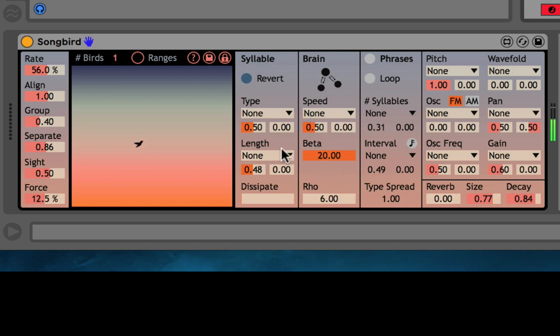Now the brain section. So the brain, what it does is control the vocal organs. So the brain also controls how syllables sound and are made. So here the first parameter is the speed of the brain. And at 50%, halfway, 0.5, it's just the normal speed in the model. If I start to turn it up, it'll do the envelope faster.